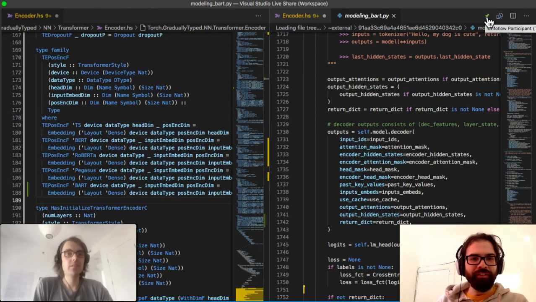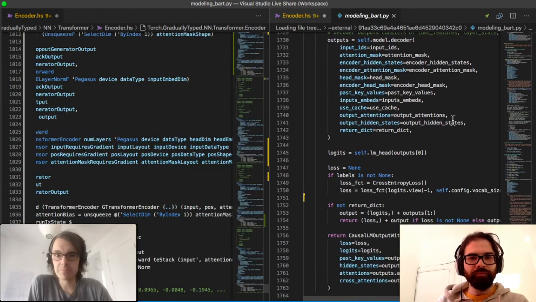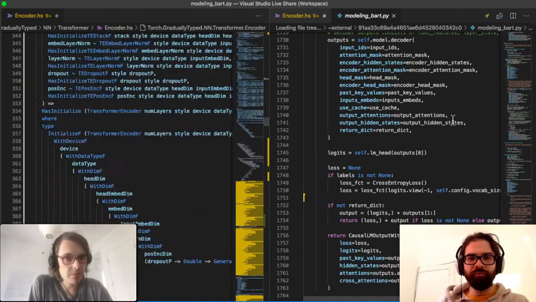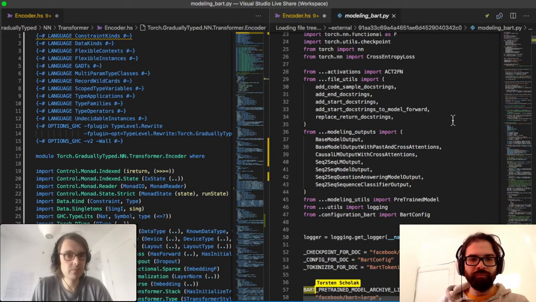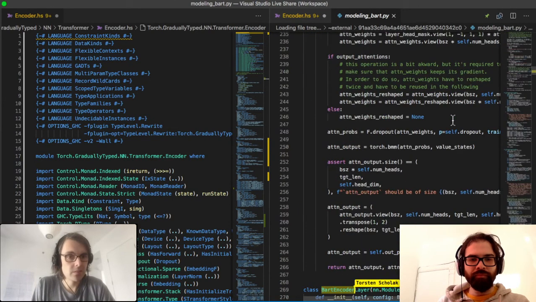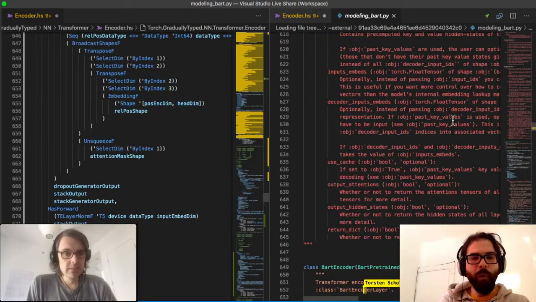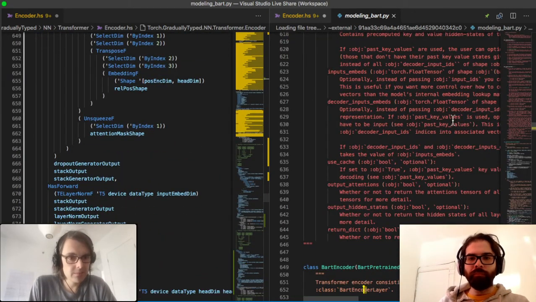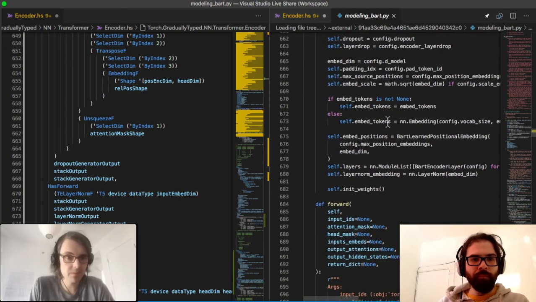Cool. So this is the Bart model now, and the piece that is relevant is the encoder piece, and I have to find it first. I guess Bart encoder will do it. And Bart encoder layer, Bart encoder. Well, there's an embedding. That's the first thing that happens. There's a pattern index, so maybe nothing is not good eventually, but it doesn't matter right now.